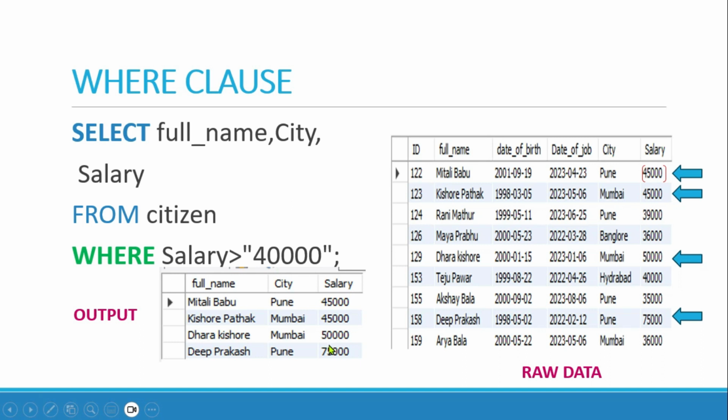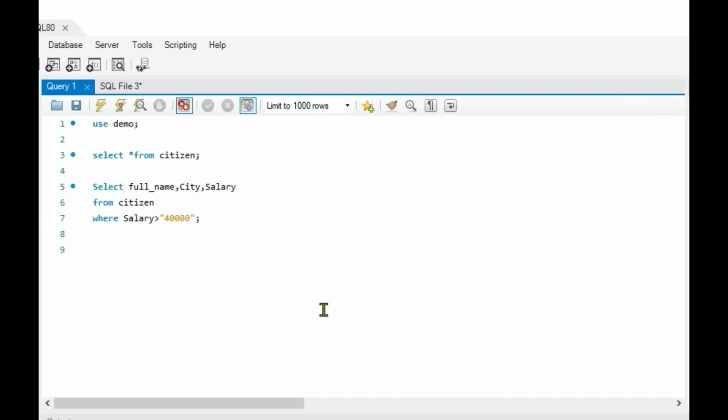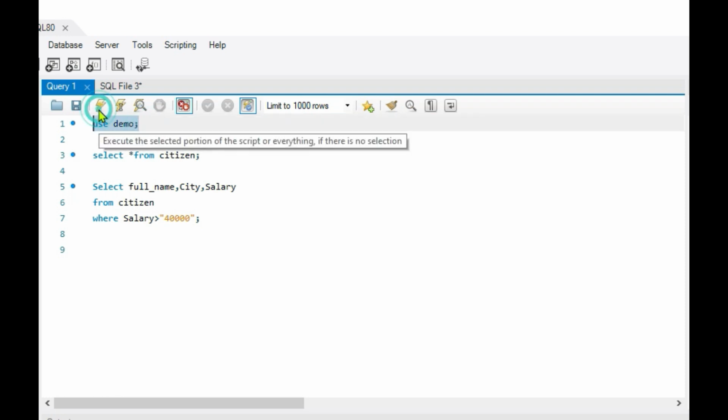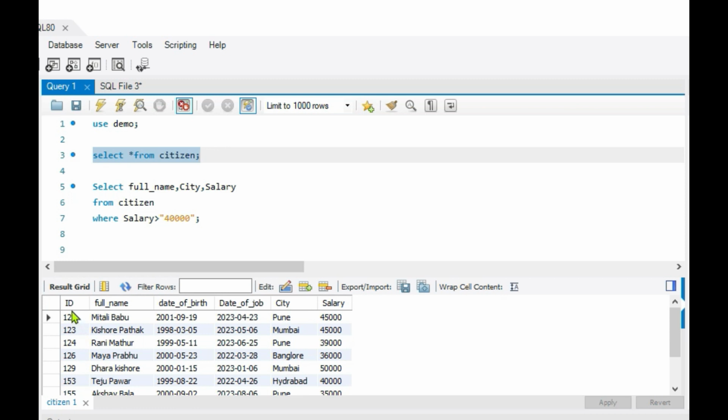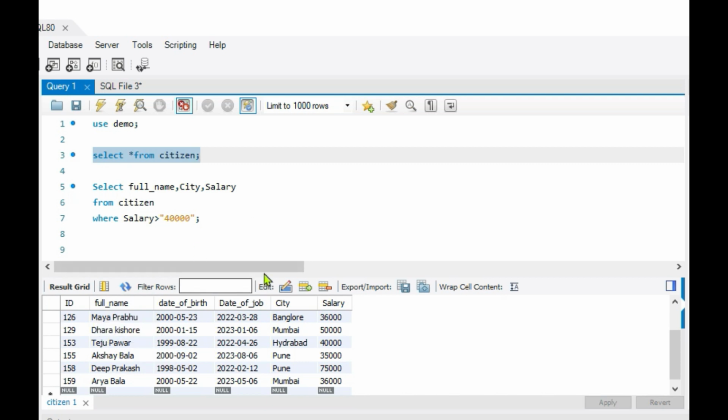Now let's execute this in MySQL. Here I have opened the MySQL editor. We are using this demo database. Let's run this first. Now we will run select star from citizen, so it will show us all the records present in this citizen table. Let's execute this. Here you can see we have 6 columns and many records. Now we have to fetch the full name, city, and salary from citizen where the condition is salary greater than 40,000. So it will go row by row and fetch the rows where the salary is greater than 40,000. It will filter it.